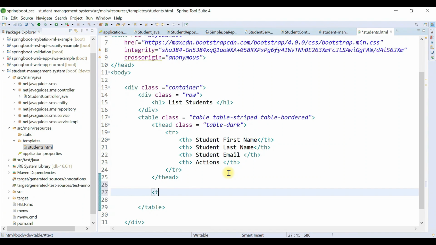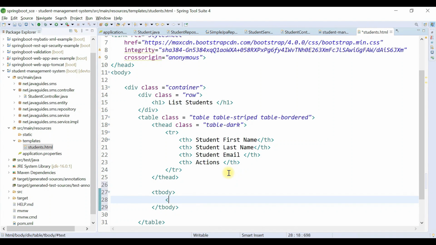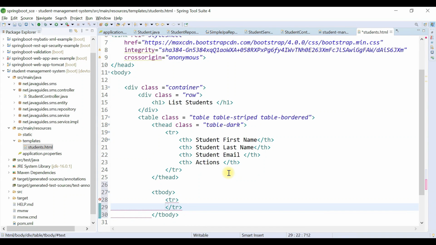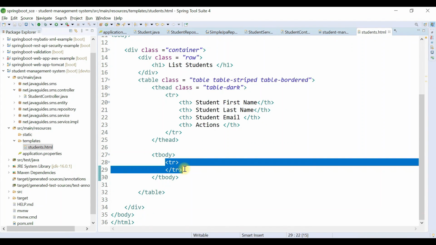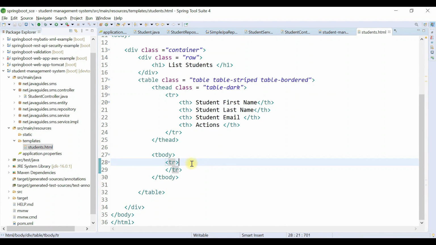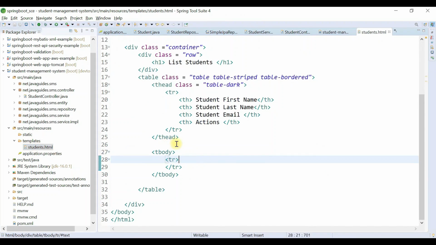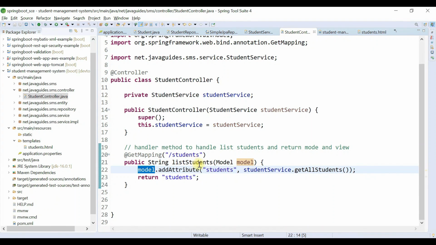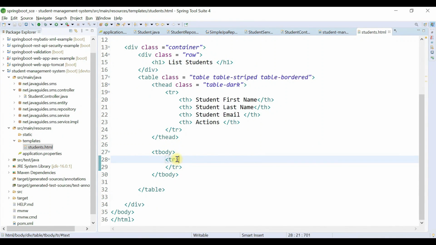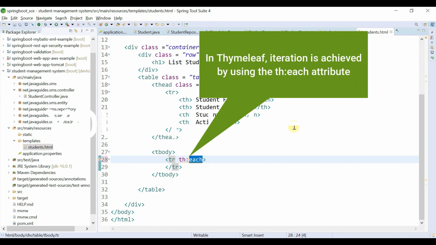After that we're going to define the table body, and then a table row here. Perfect. Now we need to display this table row dynamically, because if you see here in the student controller, we have added a list of students to the model, and we are going to display this list of students in the students view. This list of students we are going to iterate and display in the table body. For that we are going to use the th:each attribute. Just remember, this is the Thymeleaf attribute which we can use to iterate over a list of students.